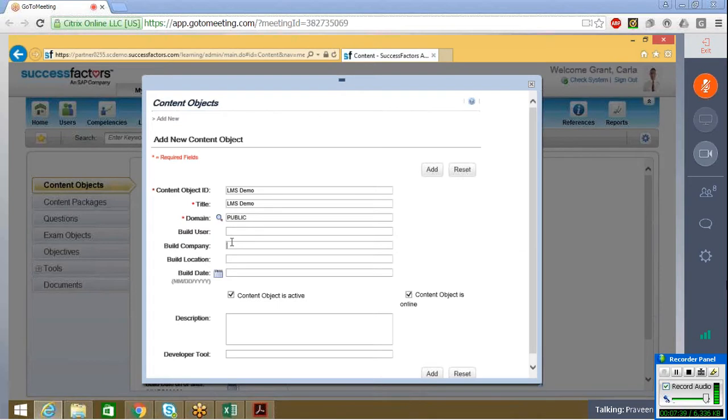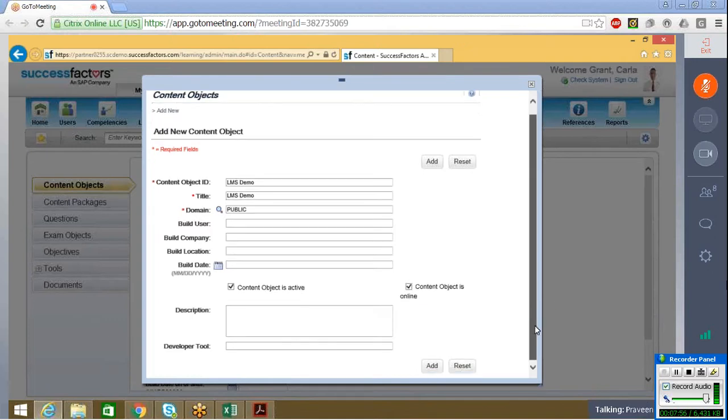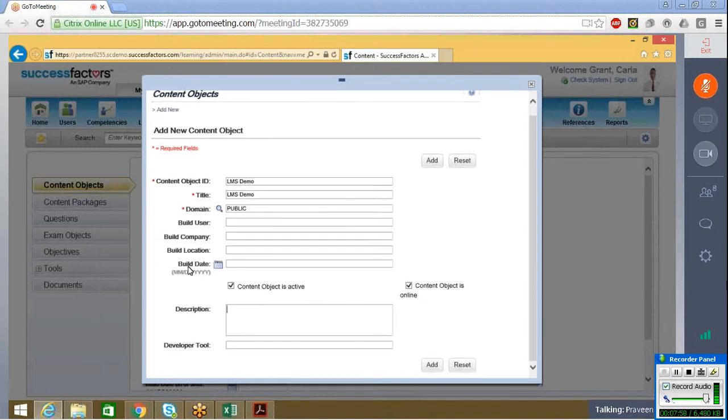Now there are two checkboxes here: content object is active and content object is online. Basically content object is created for an online content only. So we have to tell the system that this particular content object is going to be online so that the user will be able to launch the item. Now we have to give the description for the content object. So when the online content opens, whatever description we are giving first will be available for the employee. Now the tool will not create anything as of now. So it depends on the launch function that we create. We'll click on add.